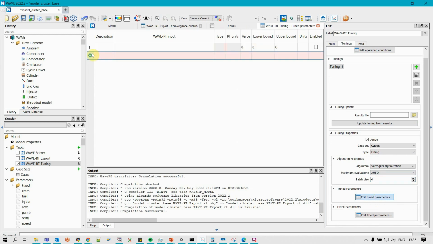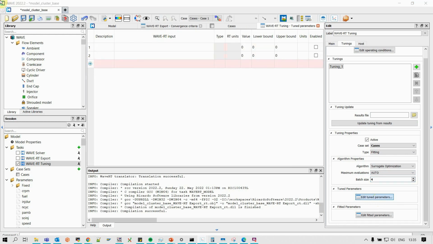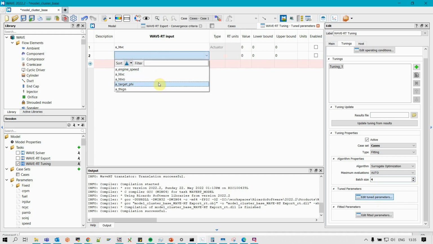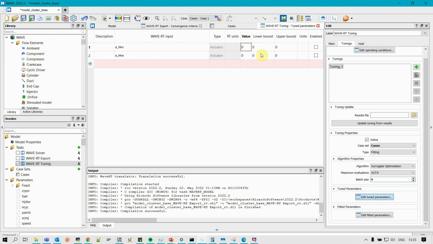Next, we need to define the tuned parameters. What are we going to tune? In our example, we're tuning HTVC and we're tuning HTVO, so 2 multipliers for heat transfer in the cylinder when valves are closed, heat transfer when valves are open. I'll set the initial value to a WAVE default of 1 and give a fairly broad lower and upper bound to challenge my surrogate optimization to find the right solution. And I'll also give them some names, HTVC and HTVO.